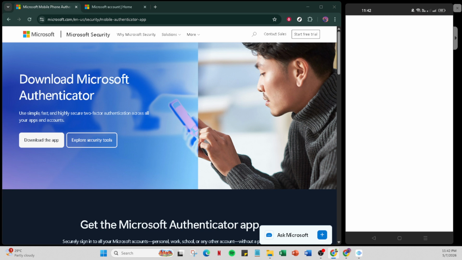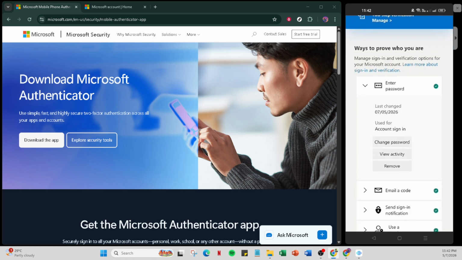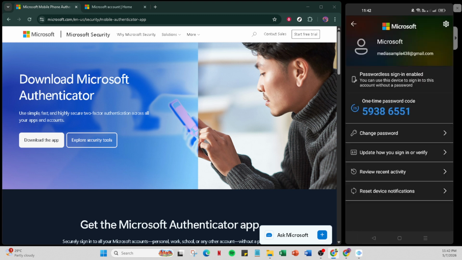A few quick tips as you wrap up: make sure your phone's time and date are set automatically, since accurate time is essential for one-time codes, and keep notifications enabled so you don't miss approval prompts. Once everything is working on the new phone, you're all set and can continue signing in securely.